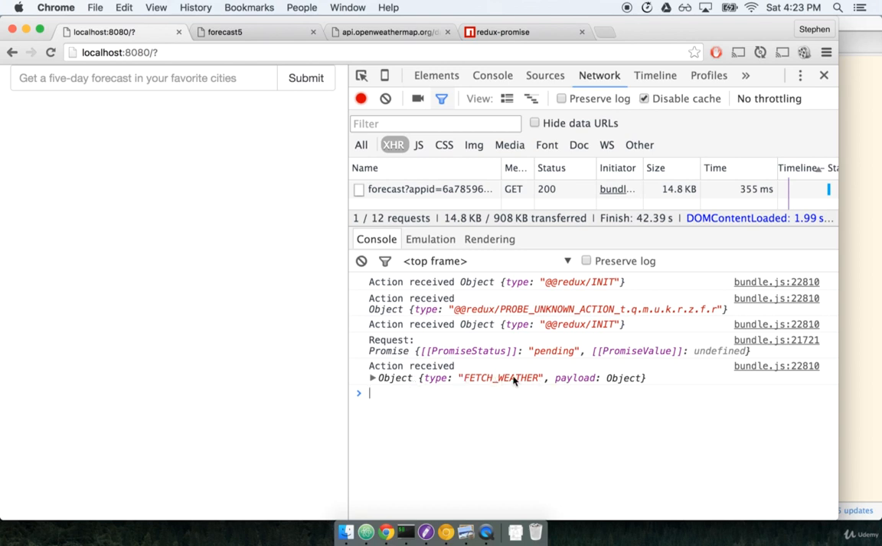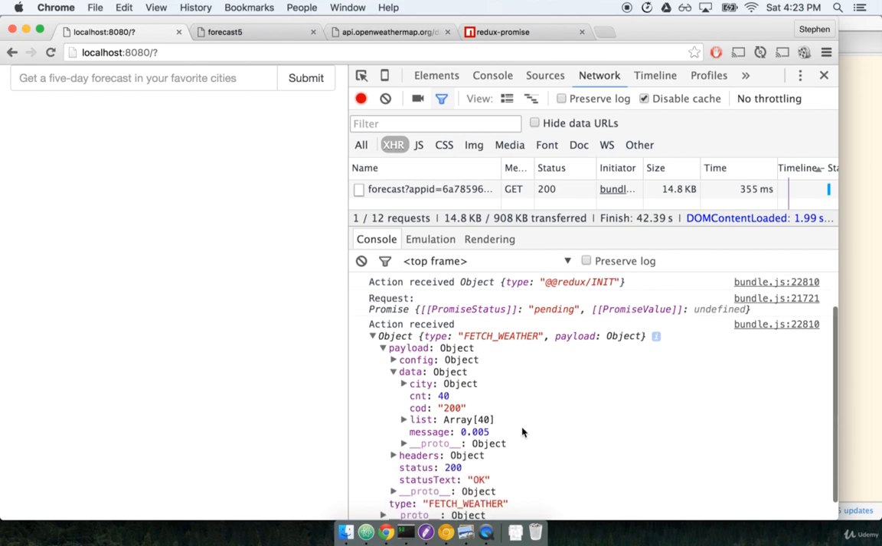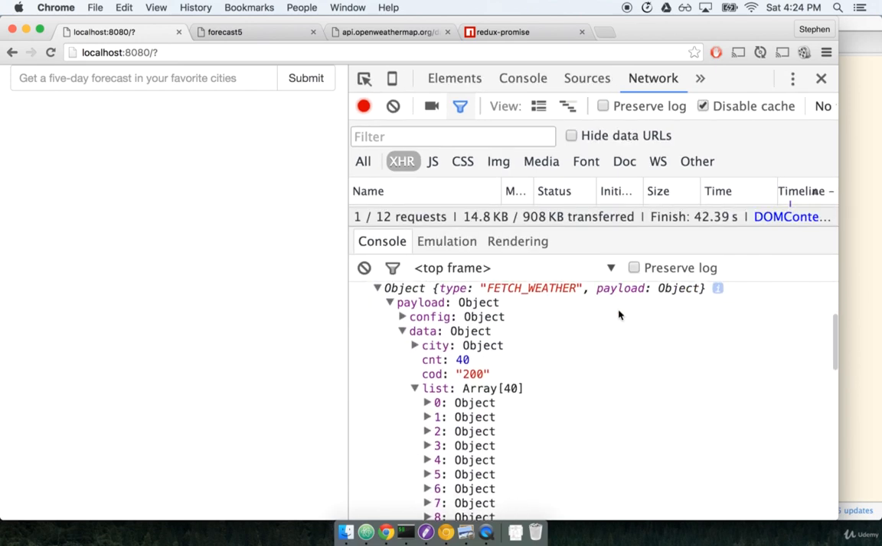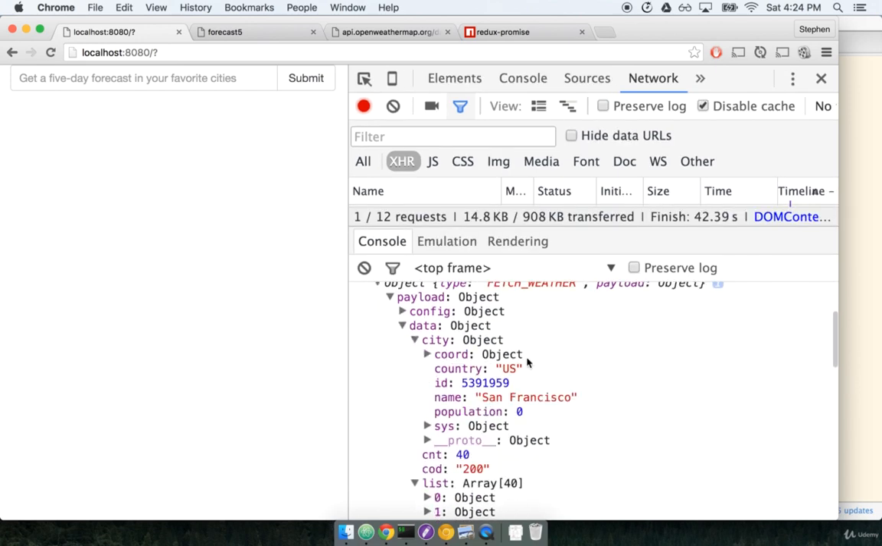So this is that same action right here. Here's the payload. This object right here should be the promise. So let's check it out. We'll expand that, and then we'll expand the payload, and well, wait a minute. We've got a status of 200, a status text of OK, and we've got some data here. And looking at the data, this is our actual request response right here.